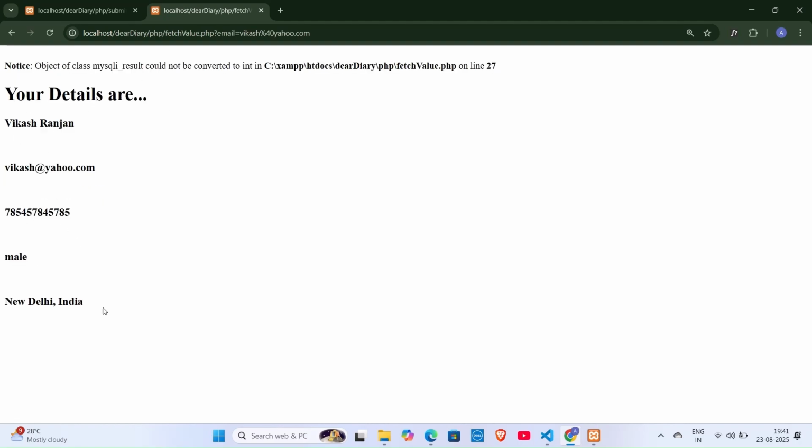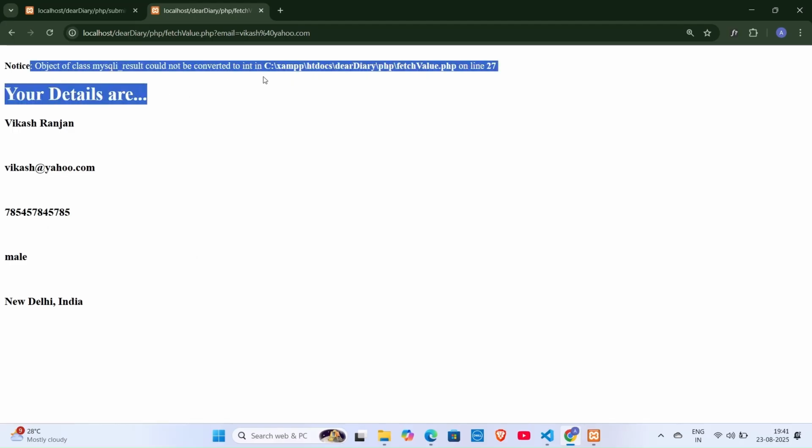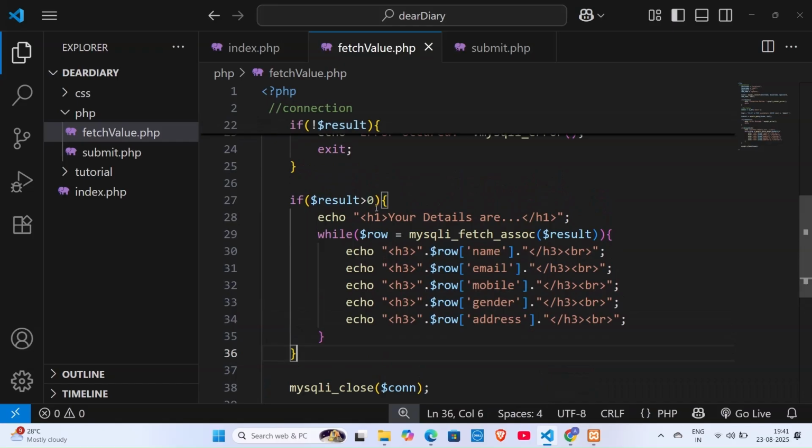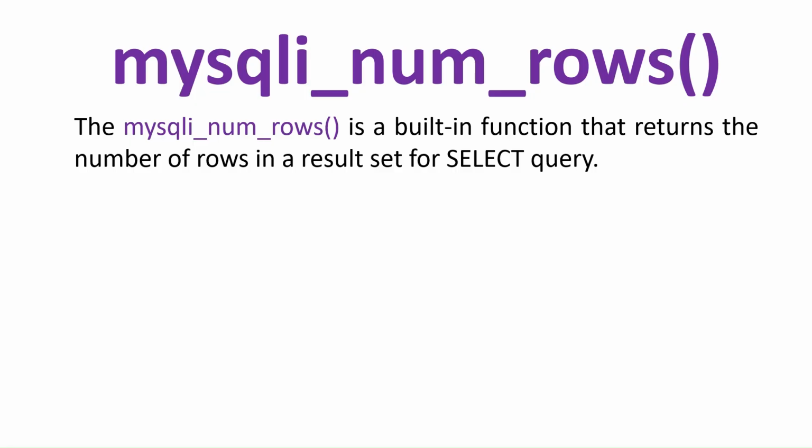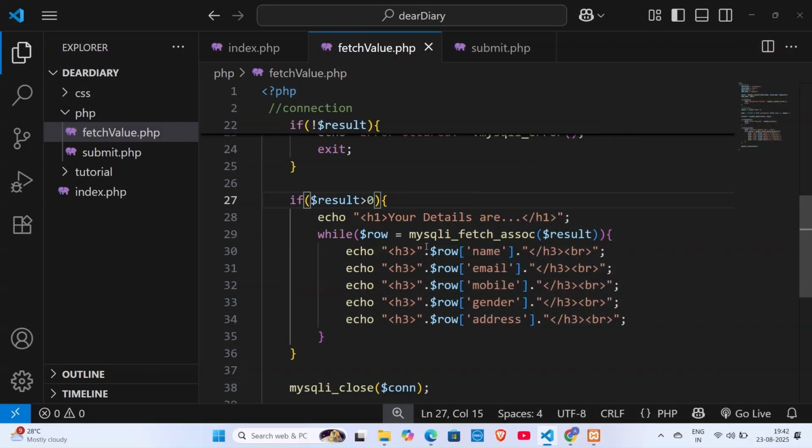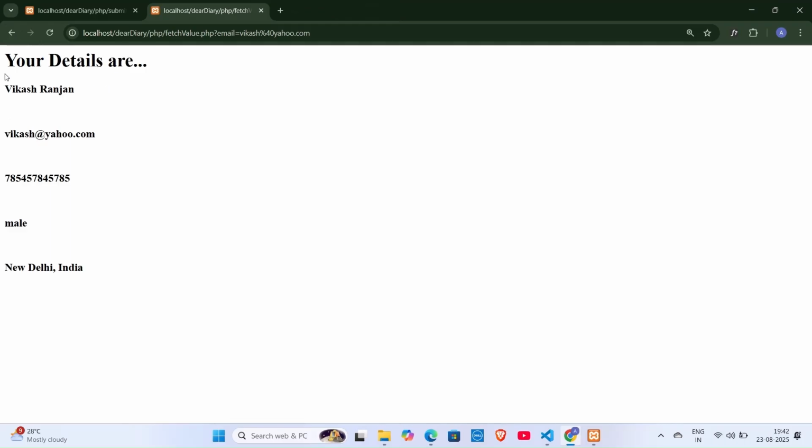Cool. We have fetched our values from the database table correctly. But, in the first line there is some notice related to line 27. Let's fix it. Here, we need another built-in function, mysqli_num_rows. The mysqli_num_rows is a built-in function that returns the number of rows in a result set for a select query. Since the $result value is not a number, comparing it with 0 shows some warning lines. Done. We have fetched our values from the database tables.